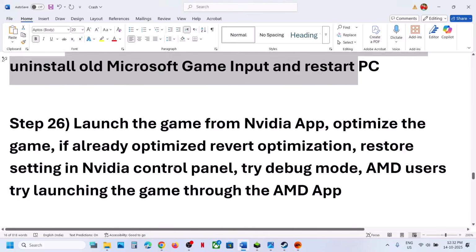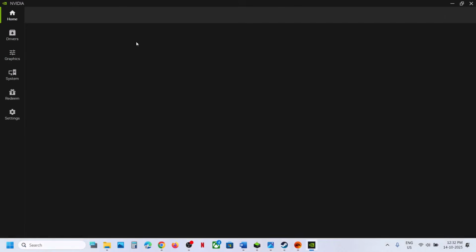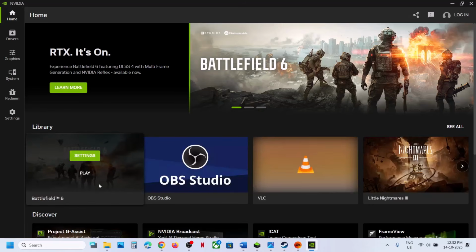Now the next step is to launch the game from the NVIDIA app. If you have the NVIDIA app, you can launch it and then go to home. You will see Battlefield 6 over here. You can click on play, launch the game and then check.